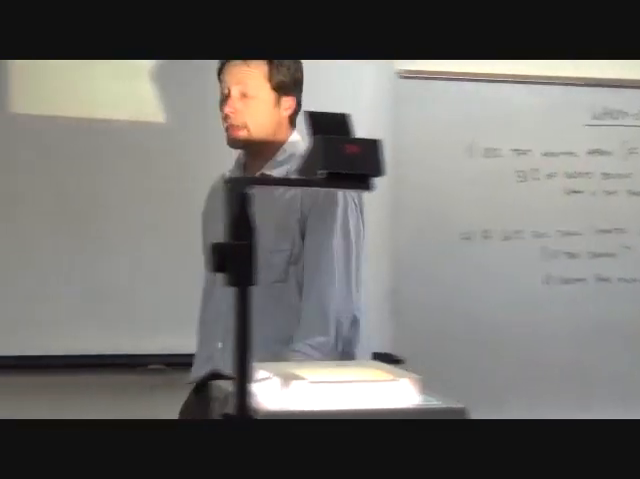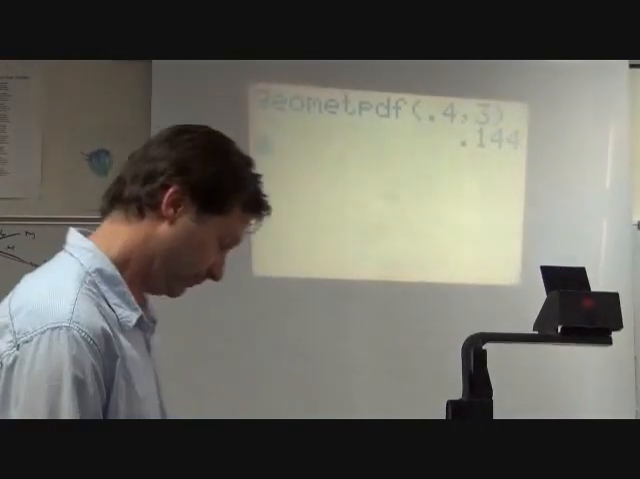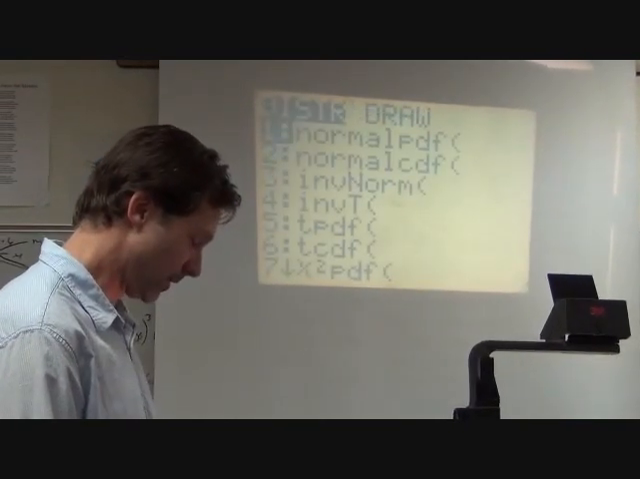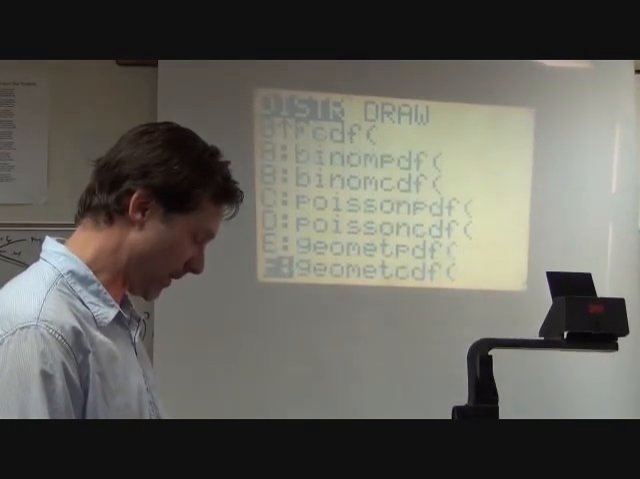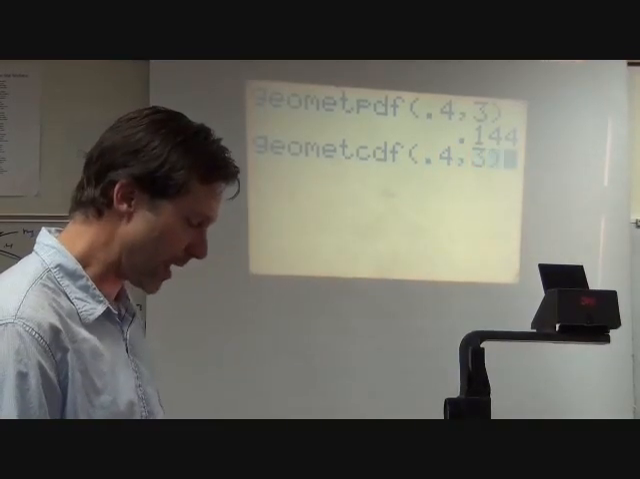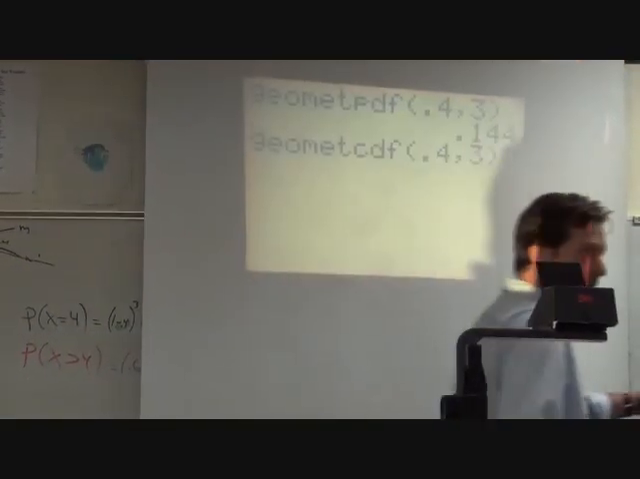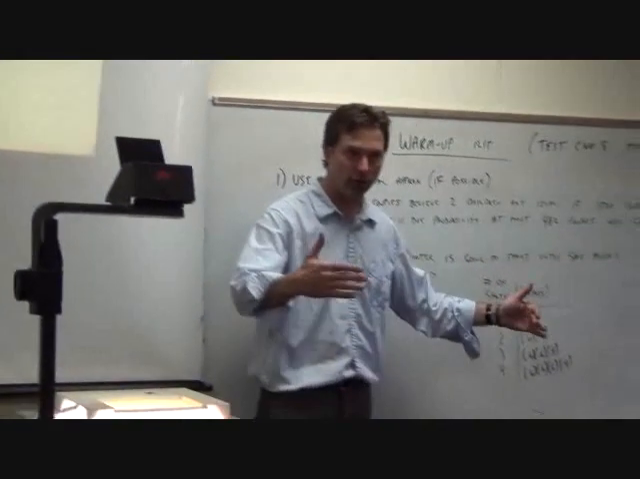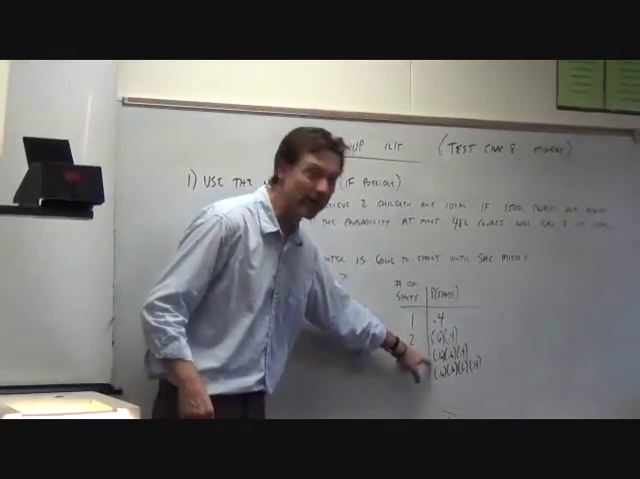Okay. It also has a CDF button. So if I do the geometric PDF, or CDF, again, 0.4, comma 3. Now remember what that's going to do. CDF's like the percentile. It's a cumulative button. It's going to add these 3 up.